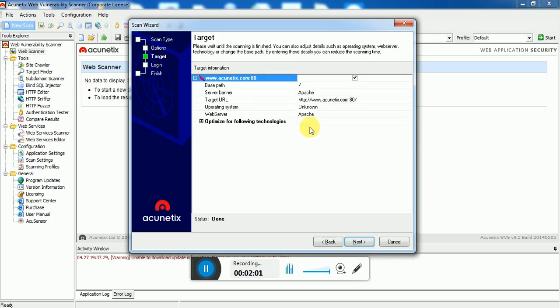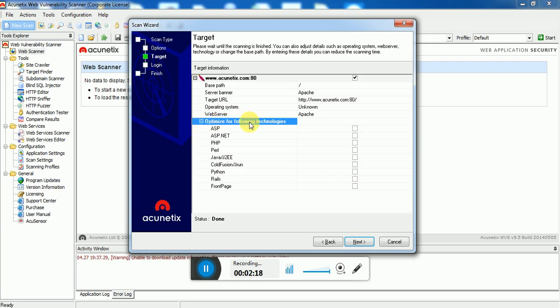Here we have basic information about our website, including server banner Apache, web server Apache, operating system unknown, and target URL acunetix.com. Here we have another option to optimize the scan according to technologies like ASP.NET, ASP, PHP, etc. You can select them according to your needs.